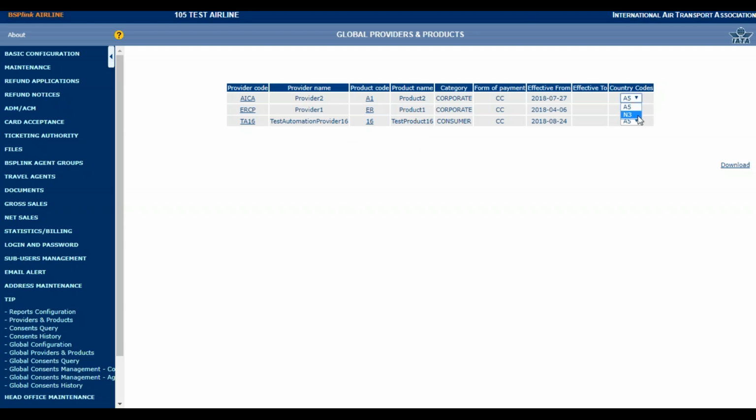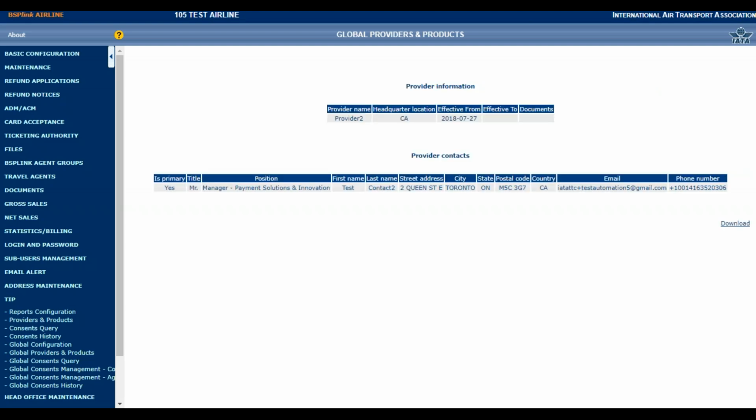On the right hand side, there's a country code, so you can see which countries these products are available in. And in the grid, you've got the provider code and the product code, and you can click on these to see further information. So we'll have a look at provider 2, click on the provider code. So this is further information about the provider.